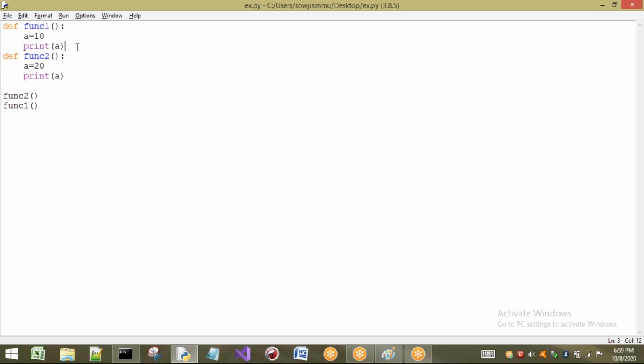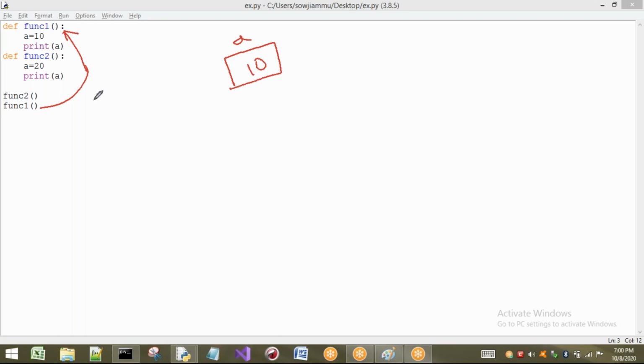For example, let me consider function1 here. Whenever I am calling this function, only then do we have a here. That a will be created, the value 10 is going to be stored in it, and it is accessed here. So the output is 10, no problem. Now I am leaving this function. The function is completed, and the control goes back out of the function.